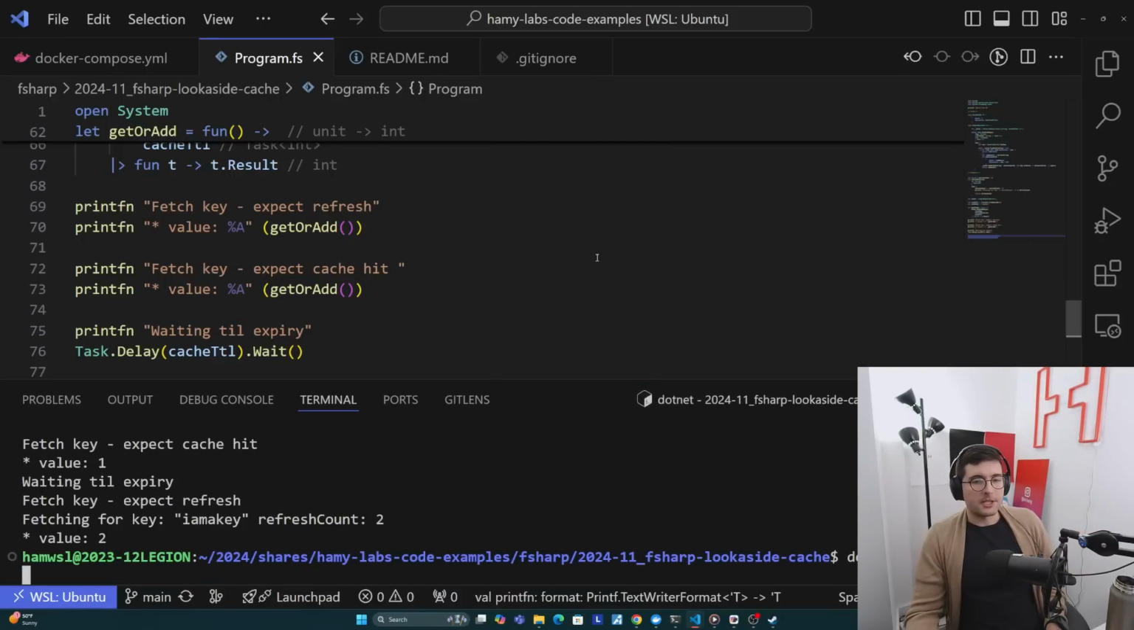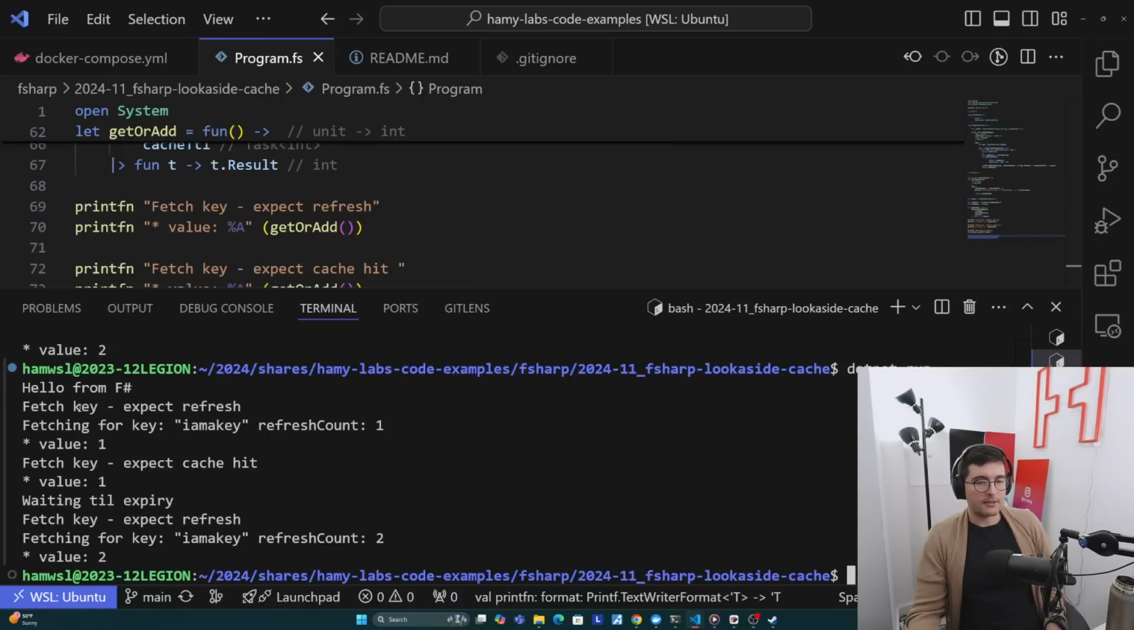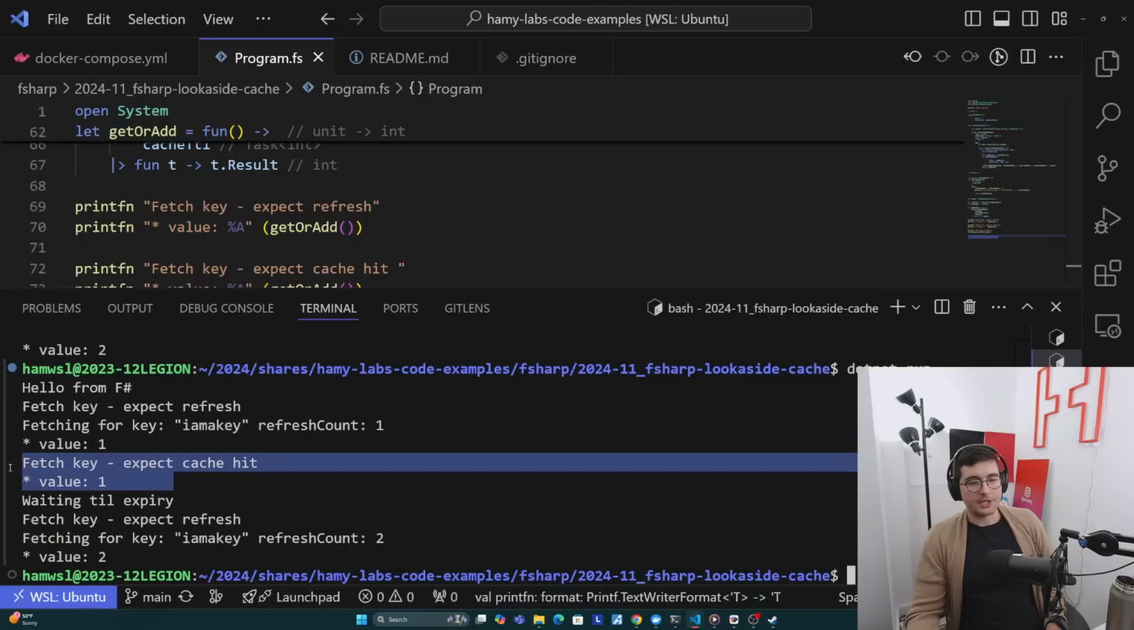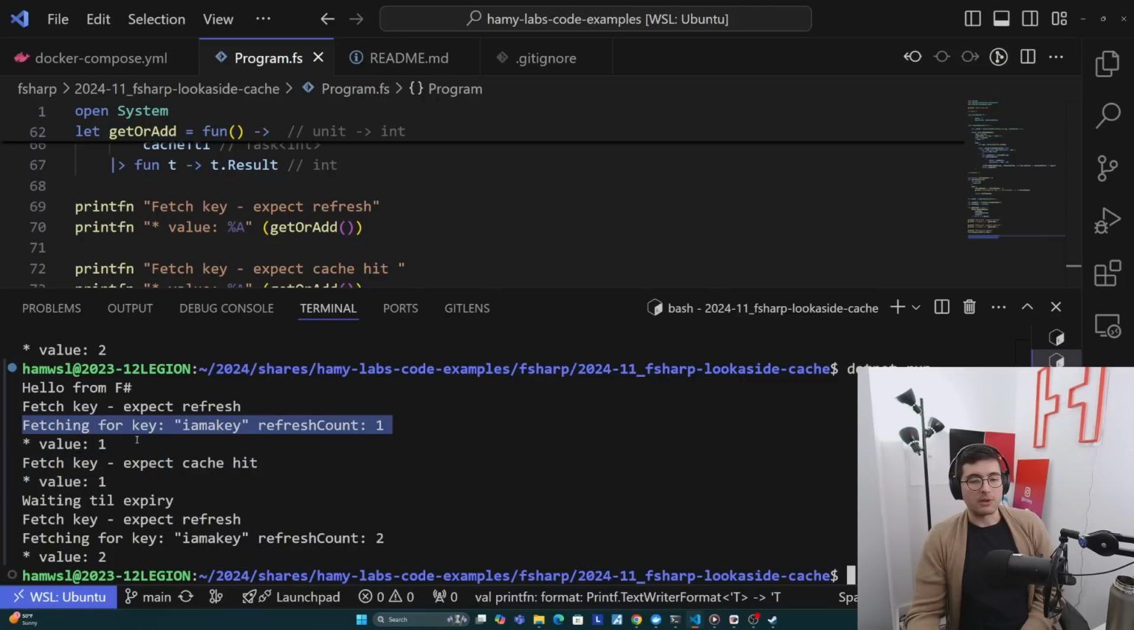So let's do dotnet run here, and it prints to the console. So we see it starts up, we expect a refresh, and so we do see refresh count is 1 and the value is 1. And then when we call it again, we actually expect to cache it, and so we see that the value is still 1, and we also do not see a refresh log, so we can see that it actually did hit the cache. And then we wait till the expiry time, which is those 2 seconds, and then we fetch again, and we expect a refresh, and we do see that, we get this refresh log, and the value is now 2, so it did update correctly. So that's the simple test case proving that this works.